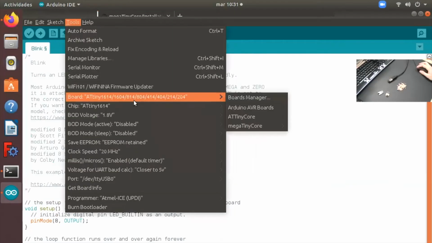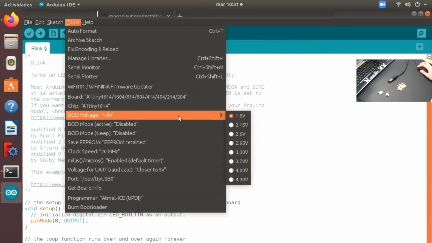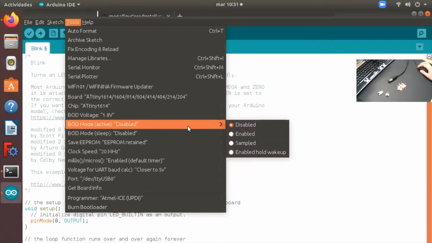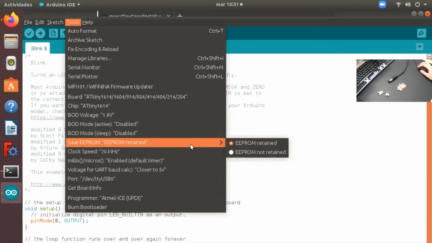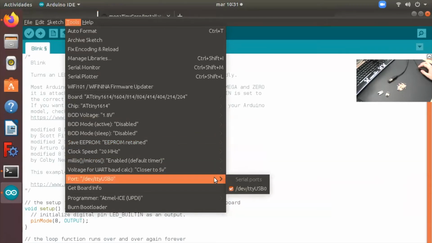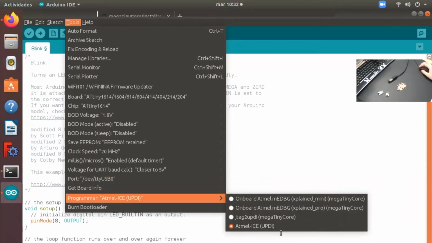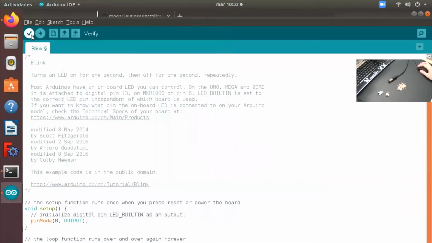We need to use this ATtiny1614 with this voltage, and the clock speed is internal. We detect the FTDI, if it is FTDI USB 0, and we use the jtag2updi programmer. And then we need to compile this Arduino program.